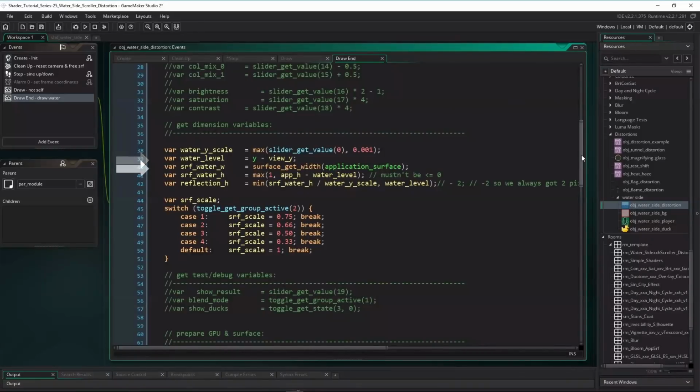y. The water surface's width is the same as the application surface width, and the water surface's height is just the difference of the application surface's height and the water level. But it needs to be at least 1, since a surface height of 0 is not allowed and would throw an error later. The reflection height is the height above the waterline that fits onto the water surface after squashing it. But let me explain this with an illustration.